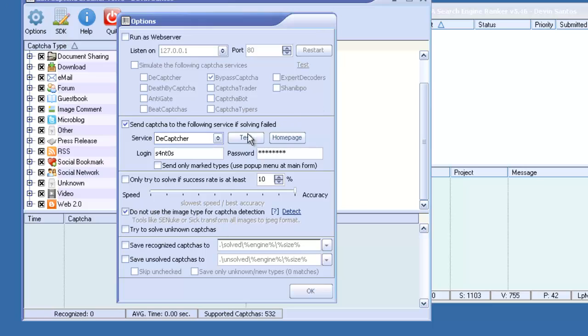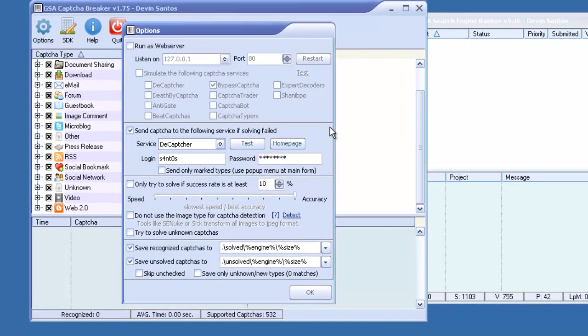Also, once you have it connected to SE Nuke or SIG Submitter or anything like that, you can click the detect button and it will detect that for you. Then below that you can have it try to solve unknown captchas. It's pretty self-explanatory. And then down here you can save your captchas, recognized captchas or unsolved captchas, to a folder in case you want to open those later in the SDK and try to increase the solve rate of a certain platform or captcha type. You can do that.